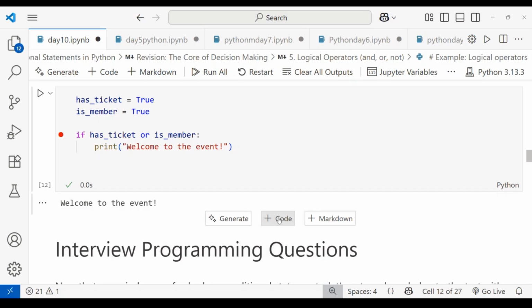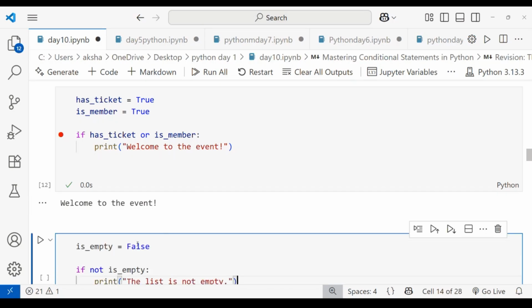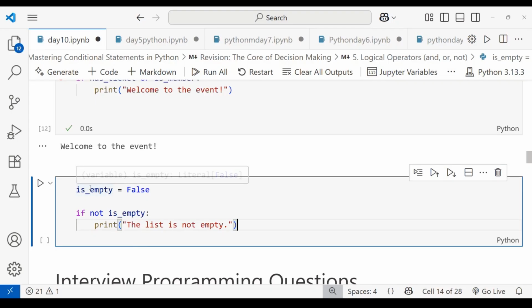So the next one I'm taking is not. I'm taking is_empty equal to false, and here I'm checking if not is_empty. So not means it checks is_empty, which is false. In place of is_empty it takes the value false. Not false means true. Not is reversing the value. That is true, then it will print "the list is not empty."